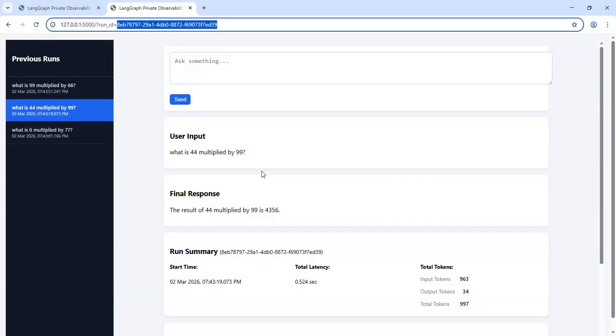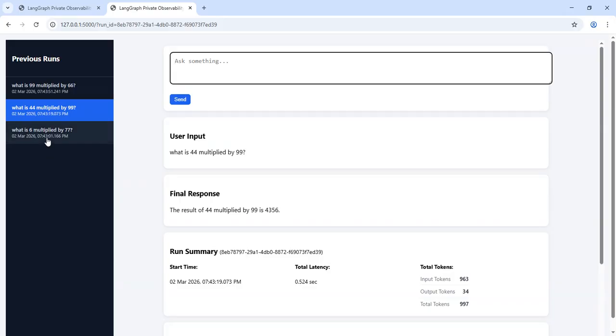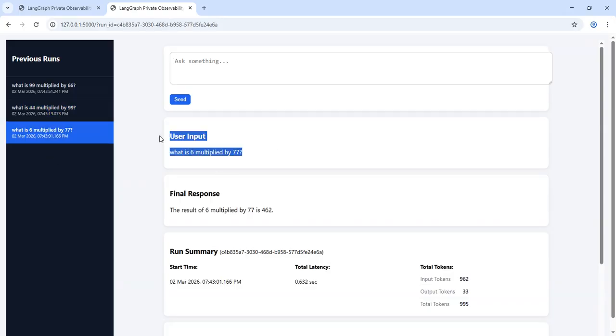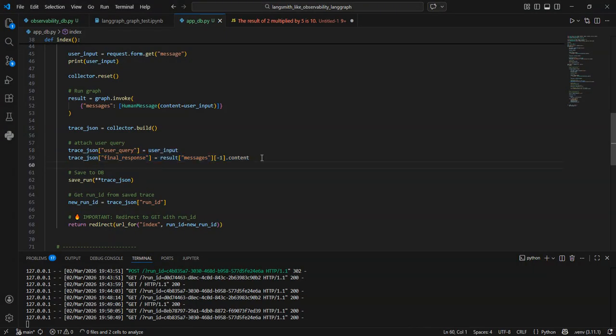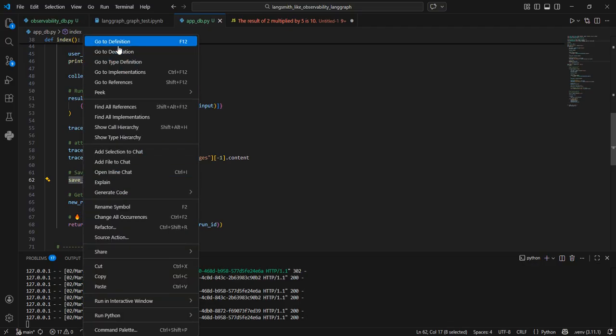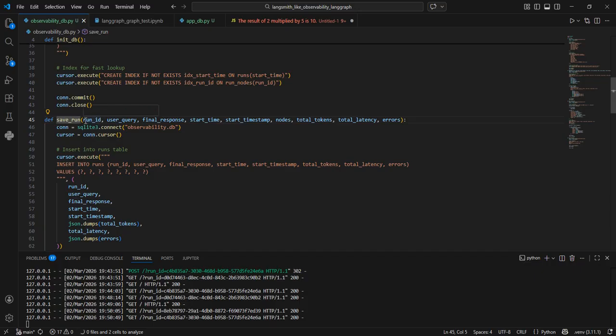This is for the reason to show it like this. So if I click here, the user input and final response we can show here. For that purpose, I had to add this. Then, instead of sending this trace JSON to the UI, we will save it into the DB using save run. If you see the save run method, it accepts all these fields.